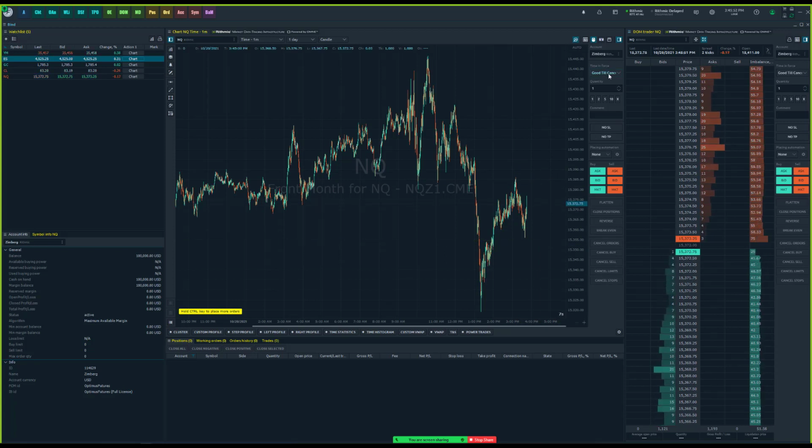Now, from there, you have all your customization settings on the far right hand side. So you can see we have time in force, or some platforms may call it order duration. You'll see we have day orders, fill or kill, good to cancel, or immediate or cancel, excuse me. So you can go ahead and set that up there.